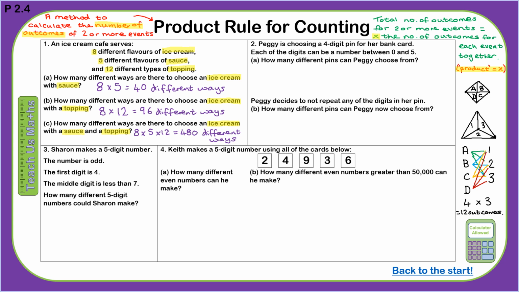Question 2. Peggy is choosing a 4-digit PIN for her bank card. Each of the digits can be a number between 0 and 5. So in other words, 0, 1, 2, 3, 4, or 5. Part A. How many different pins can Peggy choose from?